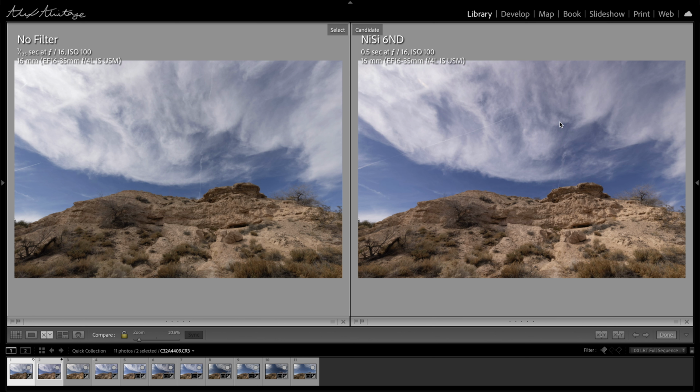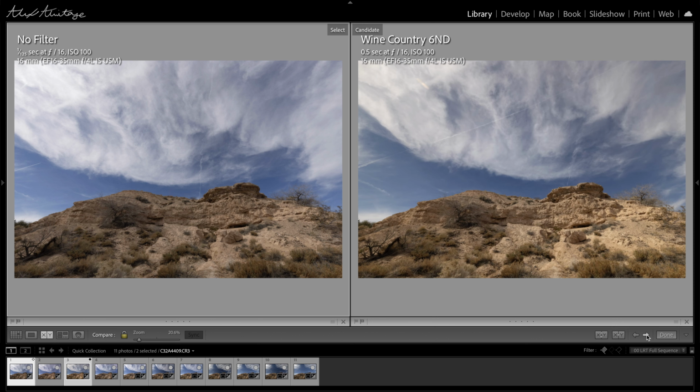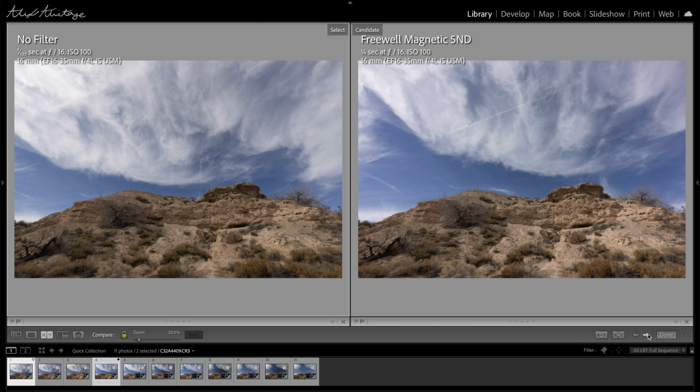On the left, we have our control, which is no filter. On the right, we have the 6-stop ND. I'm going to scroll through really quick to give you an idea of what the other NDs look like. Here's the Wine Country 6-stop. You can tell it's a slightly more green cast rather than magenta. And then finally, I have my Freewell Magnetic 5-stop ND. Keep in mind, this is not 6 stops. It's just the one I own, so the exposure is a little bit different.